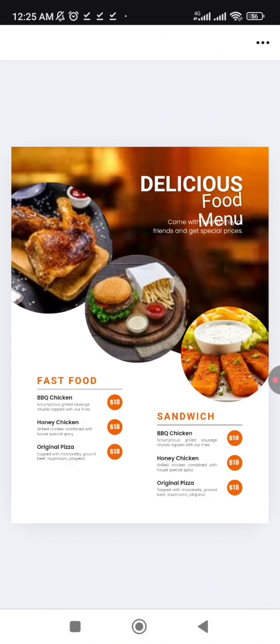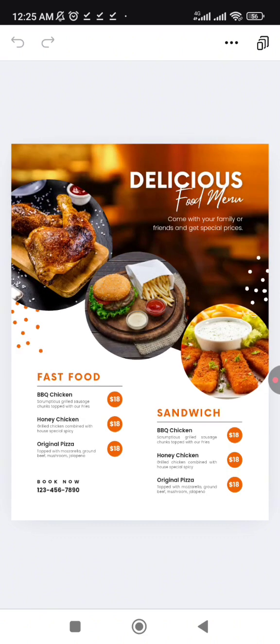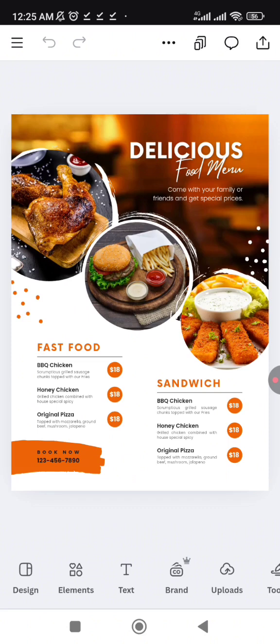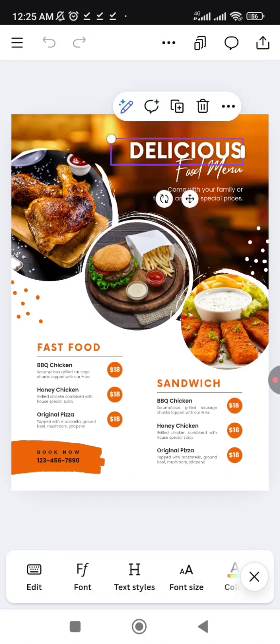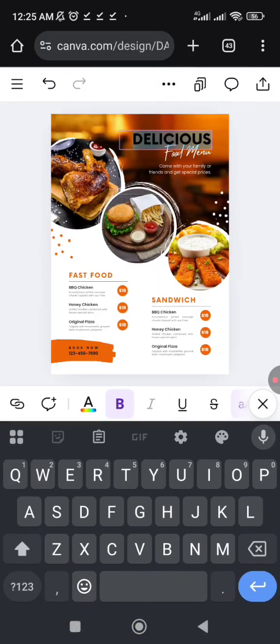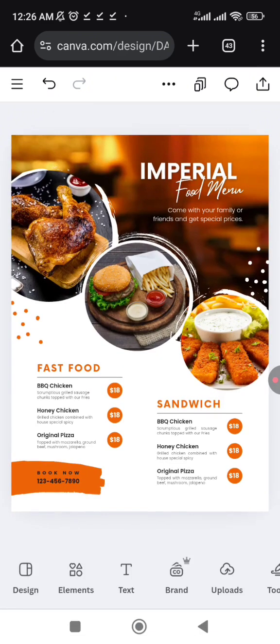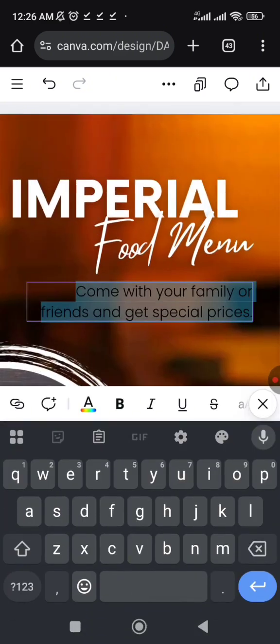Any one you click on will definitely open. So this is the template you want to work with. What you just need is to modify some parts to fit what you want. Like this delicious food, you can just change it to imperial food menu instead of delicious food menu. The next thing is come with your friends or family to get. Now you can change it to what the company offers.